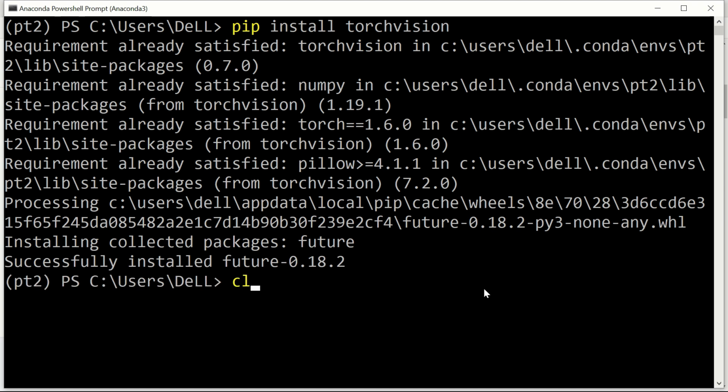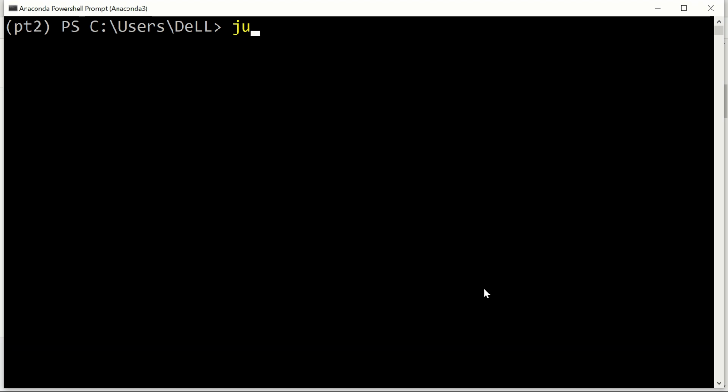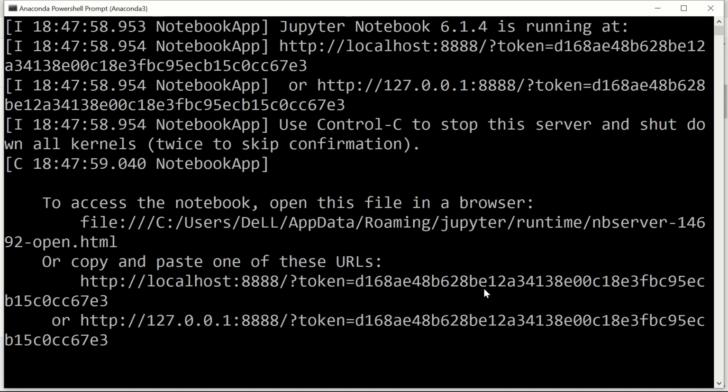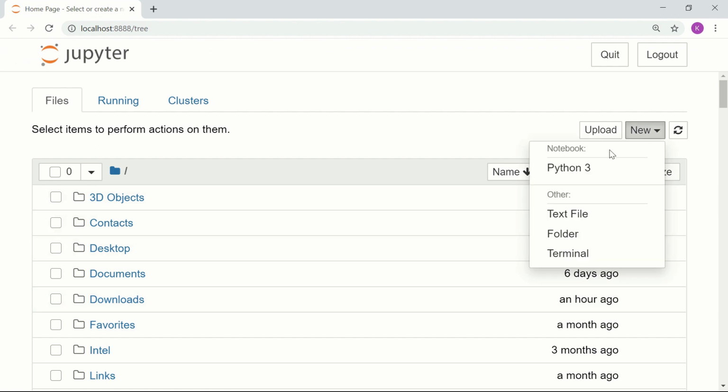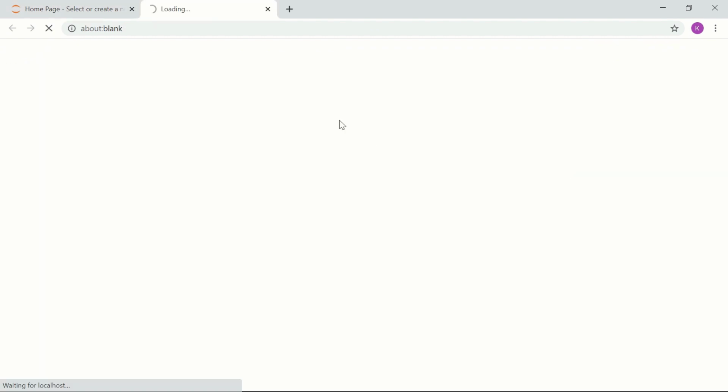Yeah. So everything's set. Let's now check our installation, Jupyter Notebook. Let's just open it up and do some of the very basic stuff. So let's have Python 3.